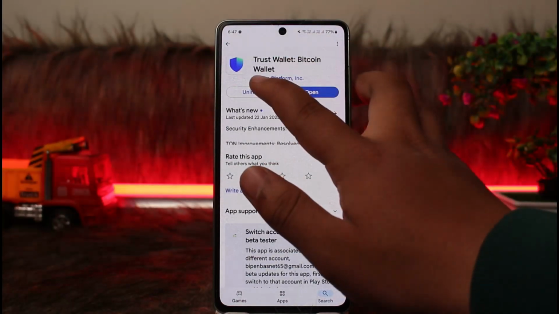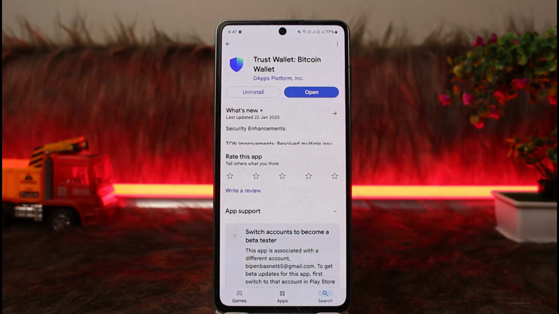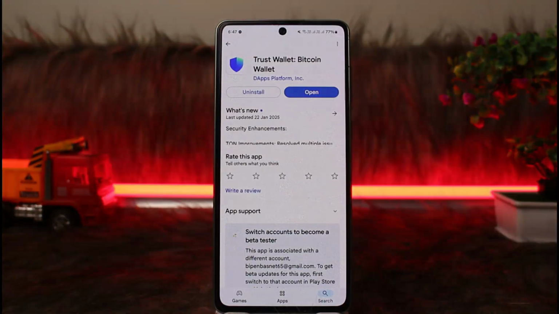Right now, the trick here is that you want to head back and uninstall it. Once you uninstall it, you want to open it up again. During the open up, you will want to restore your account using your secret recovery phrase.